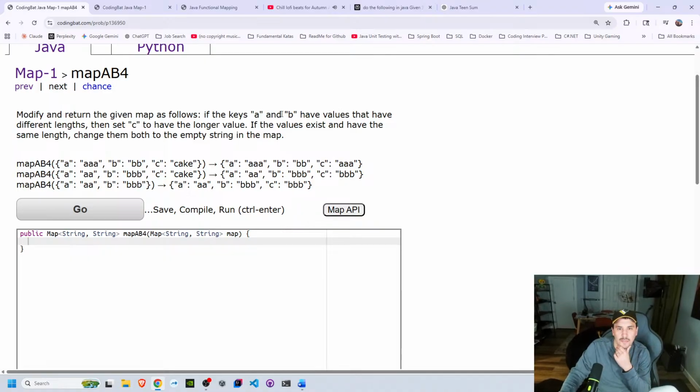The keys A and B have values that have different lengths. Then set C to have the longer value. If the values exist and have the same length, change them both to the empty string in the map.